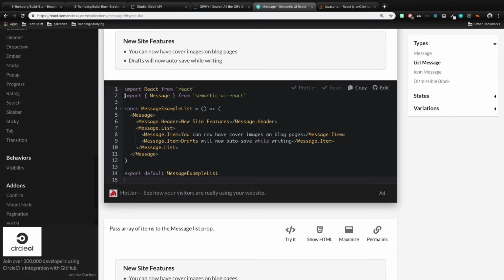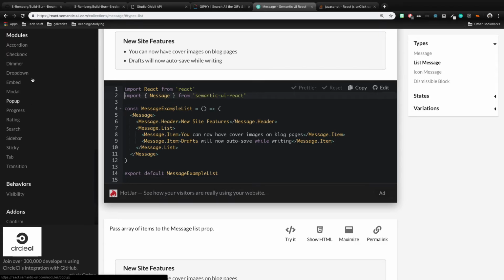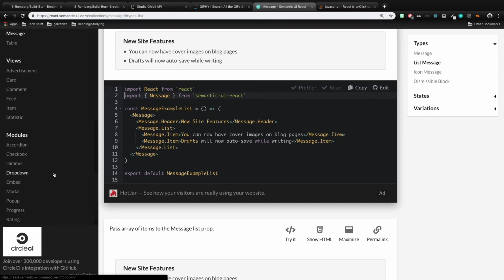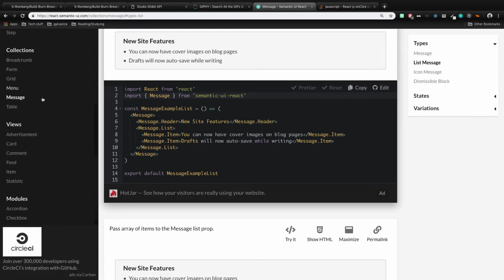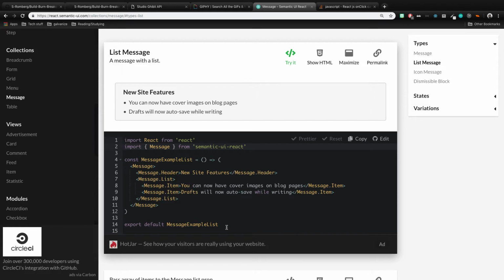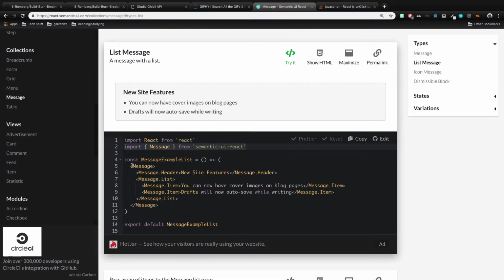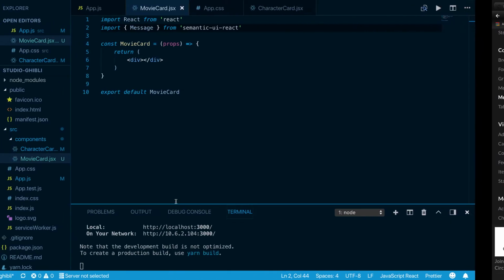So you might want to go find it. I think it's in modules. No, wait, where is it? It's in collections, then message, and then find the list message. And then copy that guy, throw it in there, copy this guy.